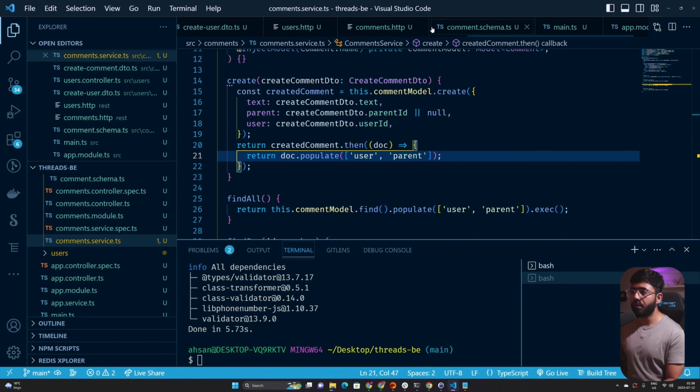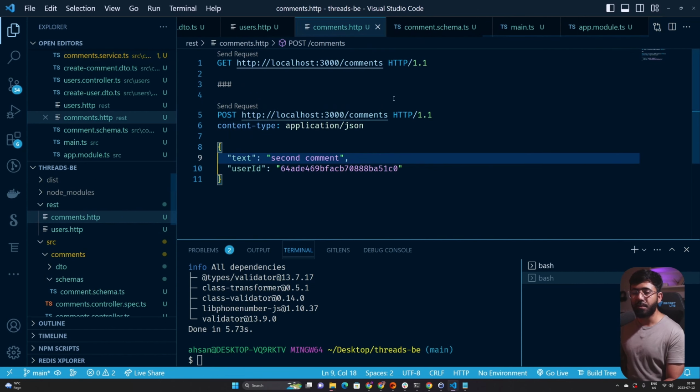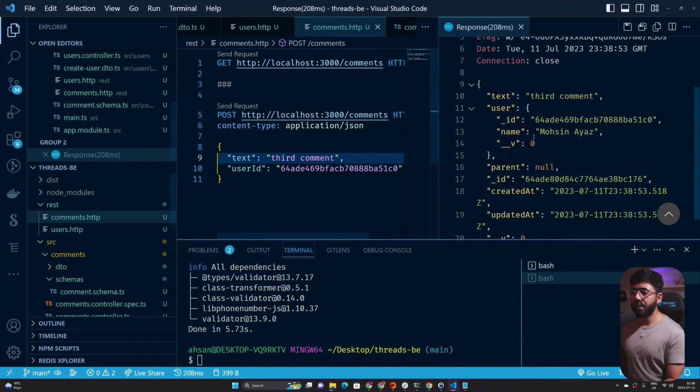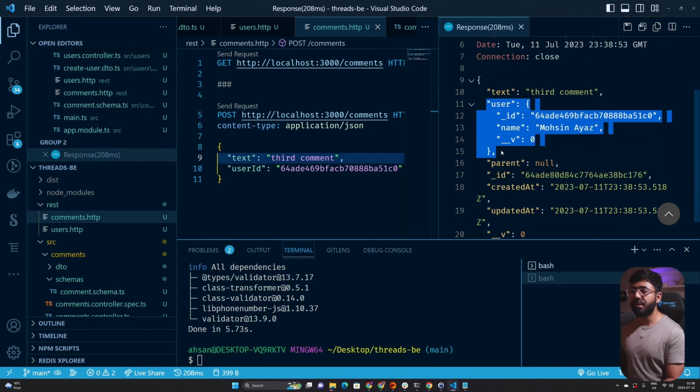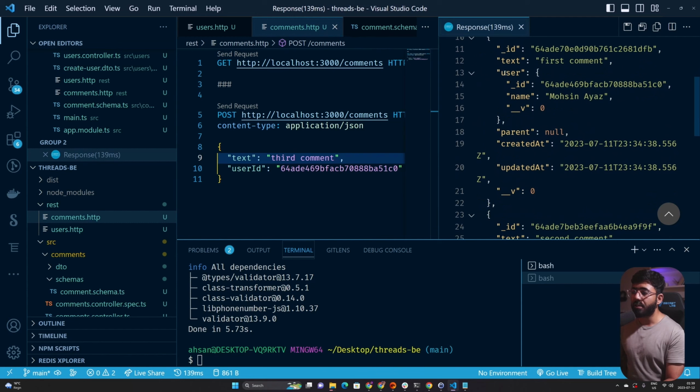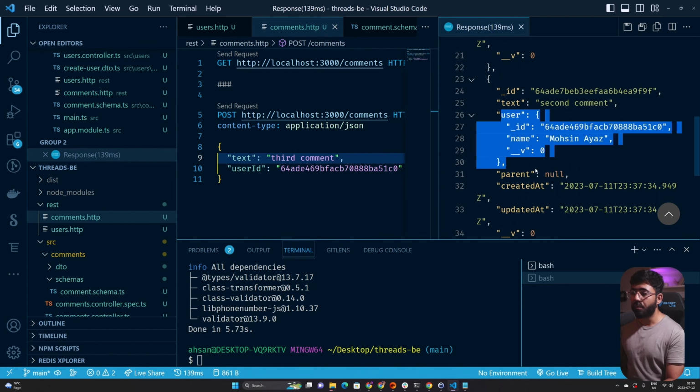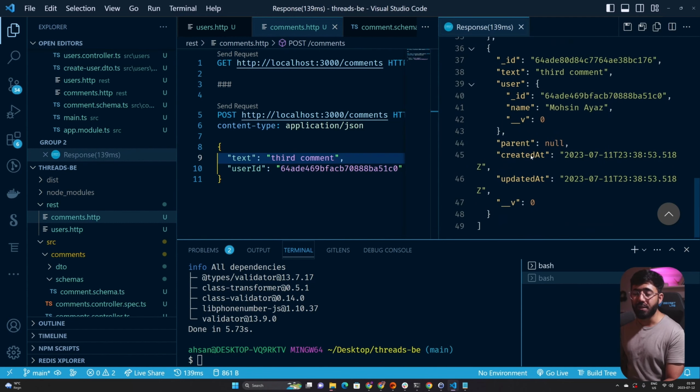So if I go here into the comments HTTP, and if I say third comment, and then if I create this, look at this. The response sends back the user instead of the user ID as it was doing before. So my create call sends back the populated information. My get call also sends back the populated information with each comment, so each comment has the user, as you can see.